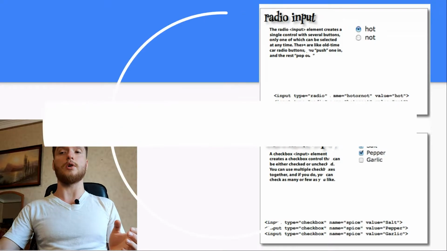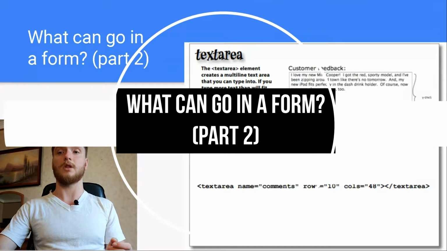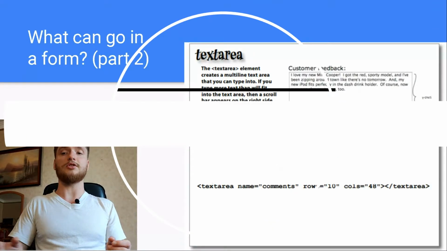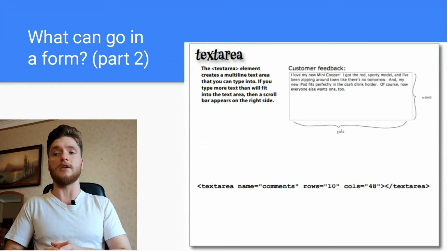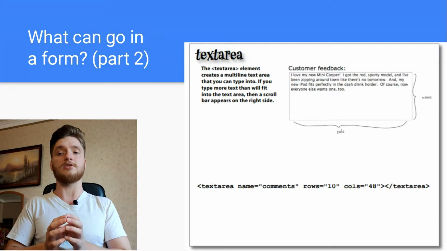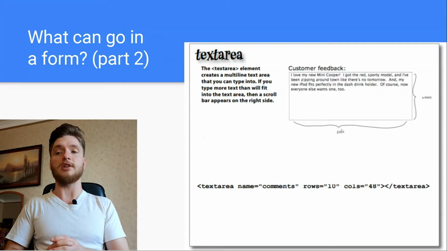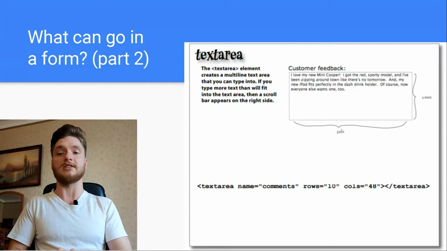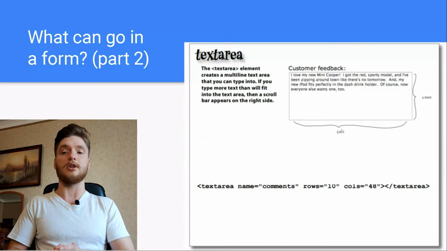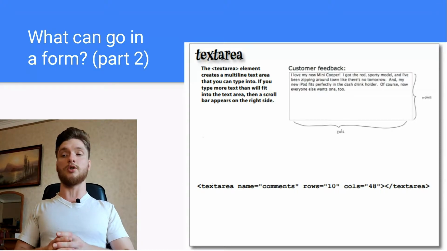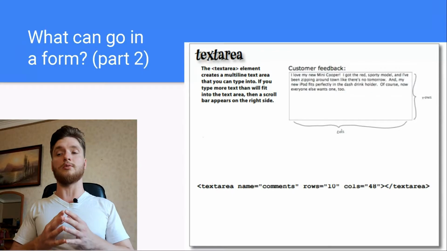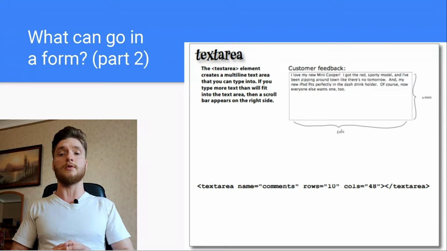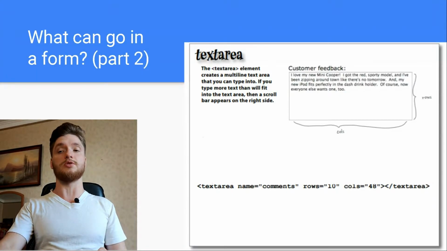What can go in a form, part 2? Okay, not every form element is an input element. There are a few others, like select for menus and textarea for typing in more than one line of text. So why don't you get familiar with these as well before moving on? Oh, and by the way, once you do that, you'll know 99% of the form elements that are commonly used.